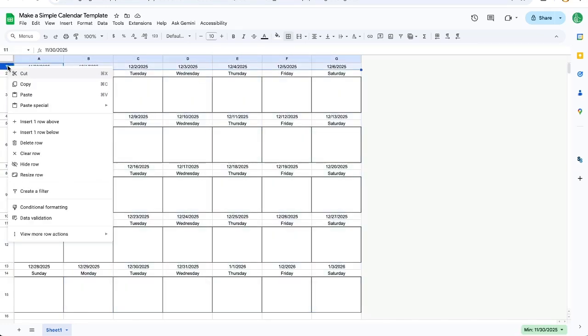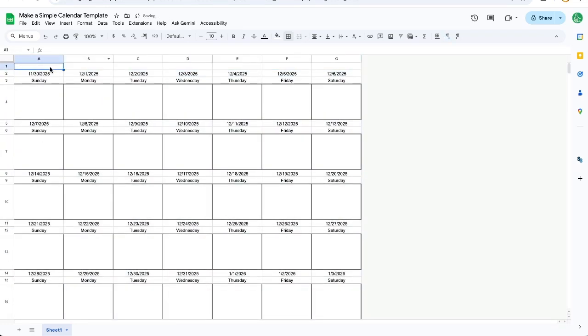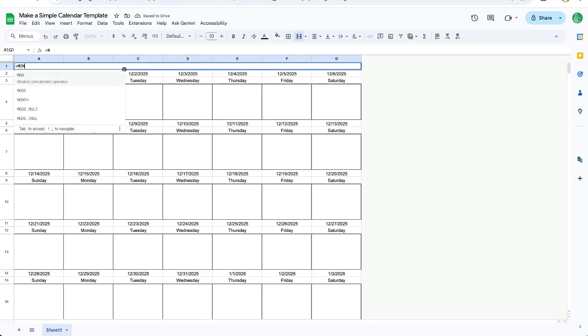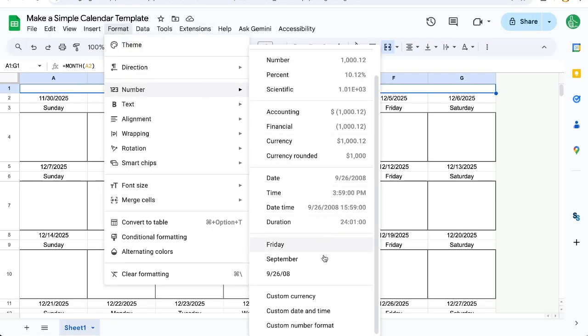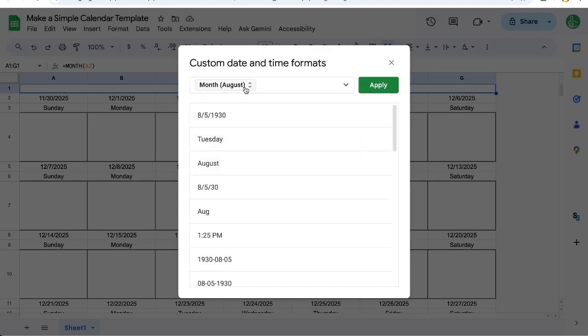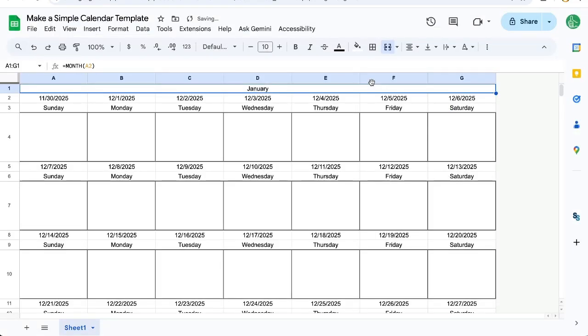Isn't that cool? We can add one more row above, and maybe we merge all of these and put in whatever month it is. So we go equals month A2, but we want to format this. Let's see it a little bit better. Okay, equals month, and now let's format that number, custom date and time, and pick the month and just the name of the month. Click apply.